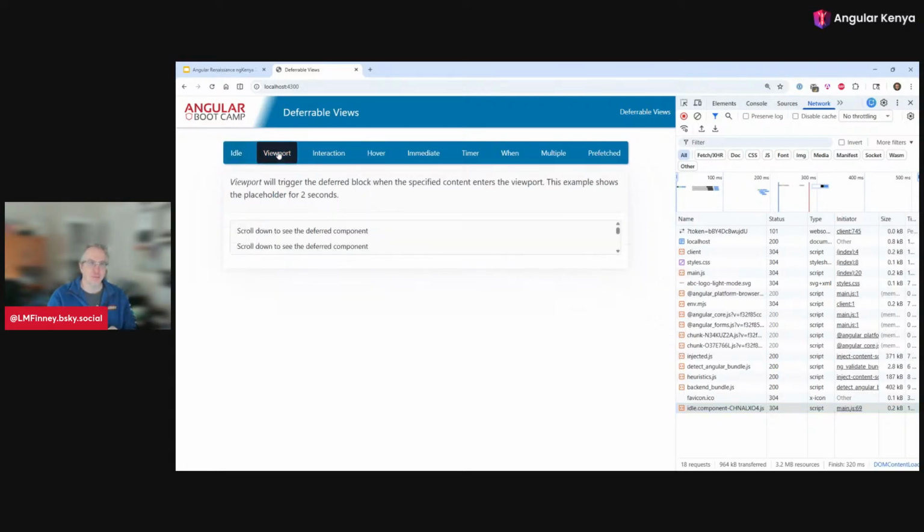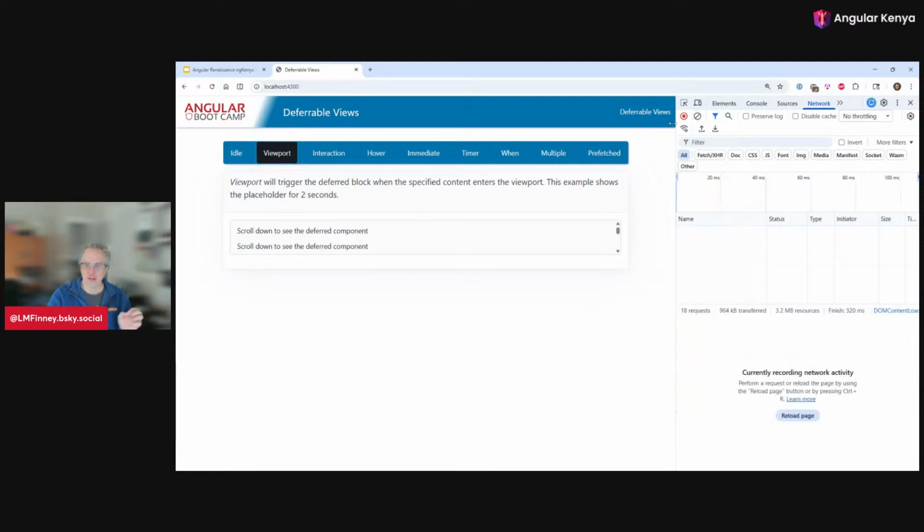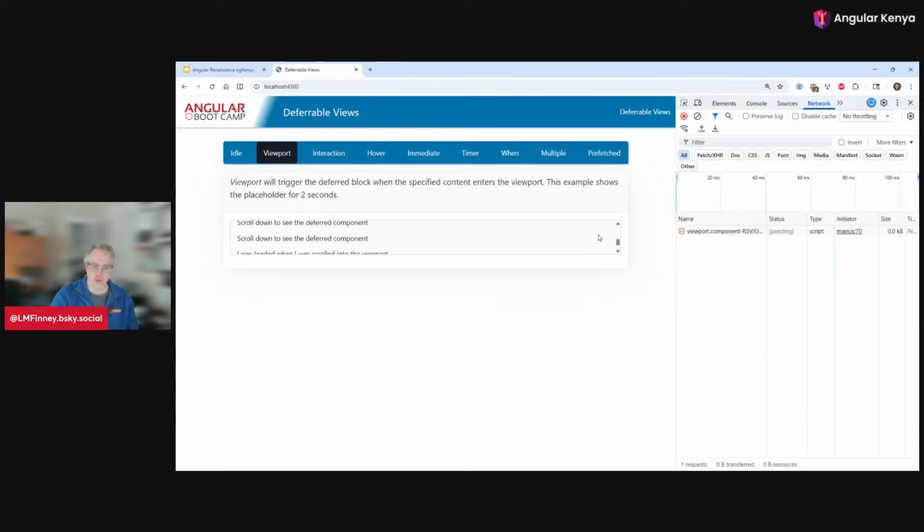So I'll prove it more by going to a viewport, one of the different triggers. And what this will do is give us that power that I hinted at earlier of what if we want something only to be loaded in when the user scrolls it into view. Well, I have a list here, scrollable list, and if I keep scrolling down at the bottom, there we have this. The last element in this scroll list is wrapped in a defer viewport. So we don't even load it in from the server until we've scrolled down and put it into view.